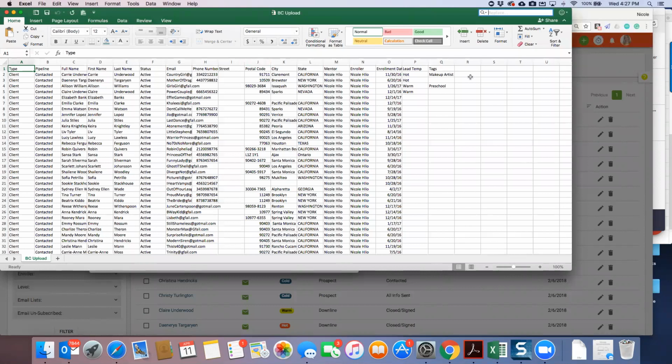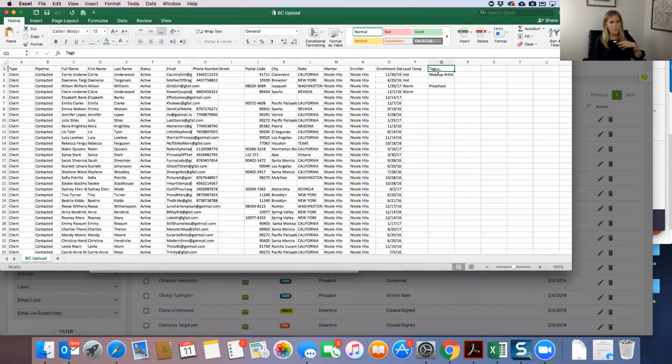Yeah, and if you wanted to add tags, so I always say this too, add a column called tags, and put whatever tag you want in there, whether they're like social guest or whatever. You can put the tag here. If you have multiple tags for a person, separate them with a comma.